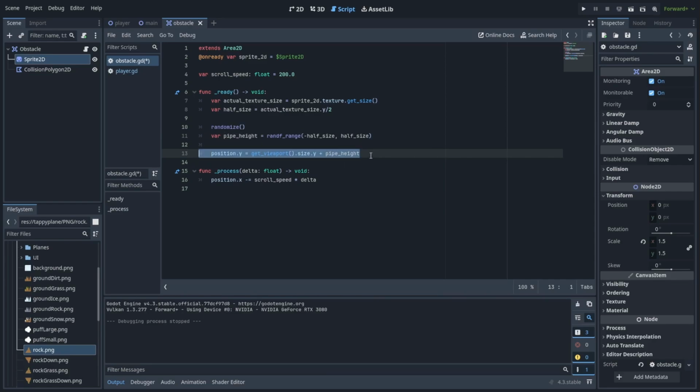Finally, we set the obstacle's vertical position. By adding the pipe_height value to the current viewport height, we position the obstacle somewhere within the vertical range of the screen. This ensures that each obstacle appears at a slightly different height, adding variety to the gameplay.